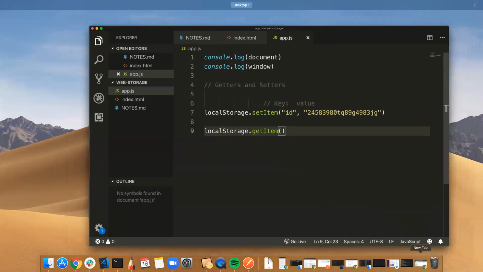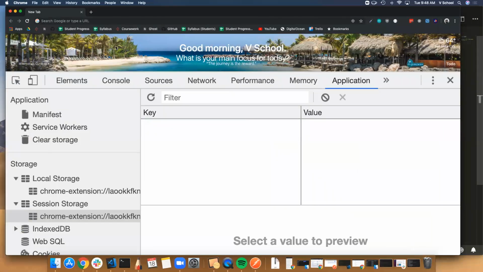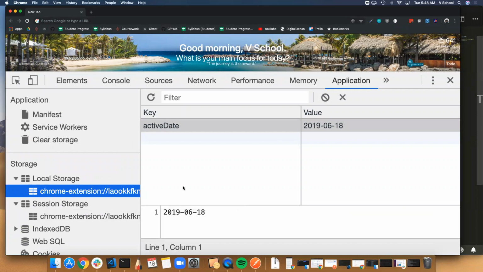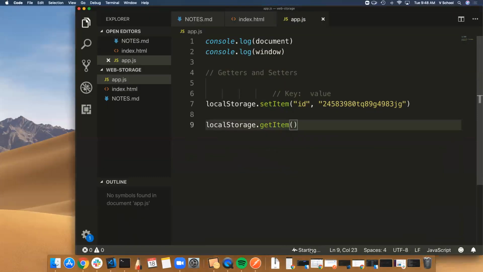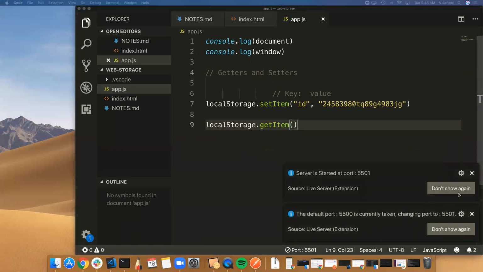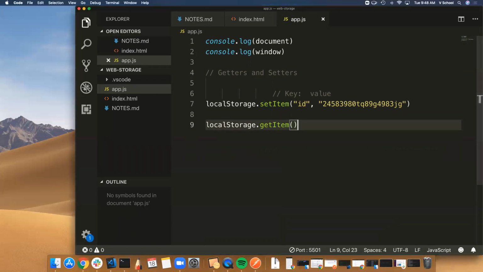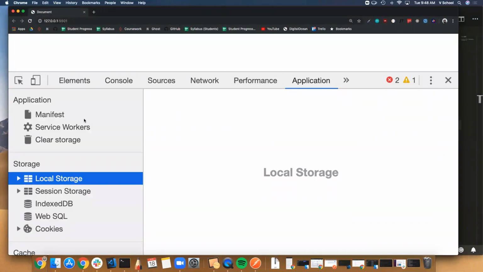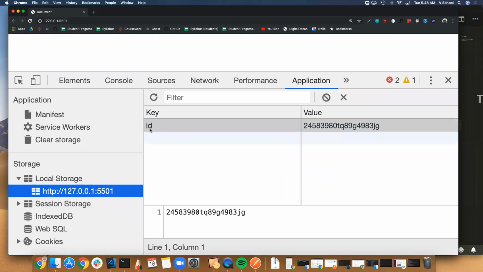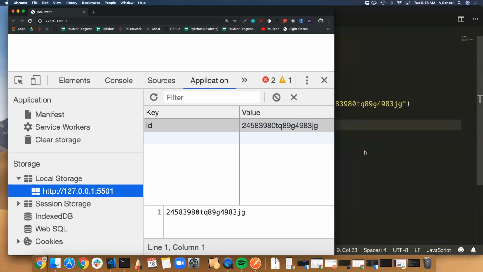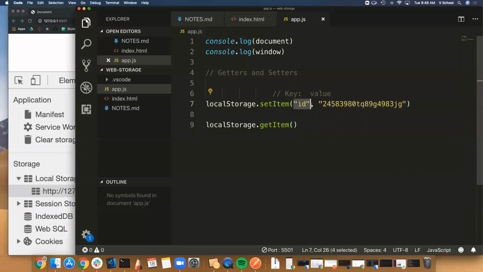If I go visit my site now and check my localStorage, not this site, the actual site, there we go. Here's my site. I'll open up Application, Local Storage, click on my server here. There's the ID with the value. Right, so pretty straightforward as far as setting it. What do you want it to be called? What should it be equal to?